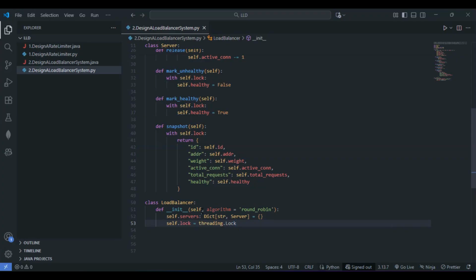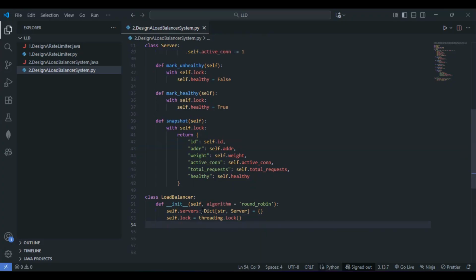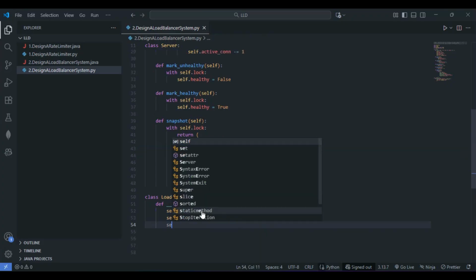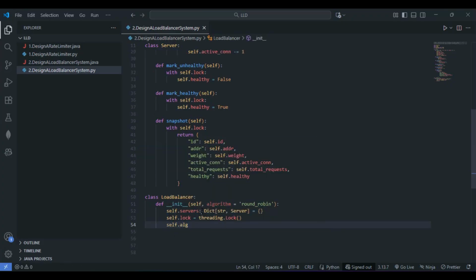So yep, sorry, capital L. Yep. So this is fine. So what's this actually? We are basically protecting the server's dict and wait structures here, right? By making use of this threading.Lock. So this is fine. Now I'll just go with algorithm.